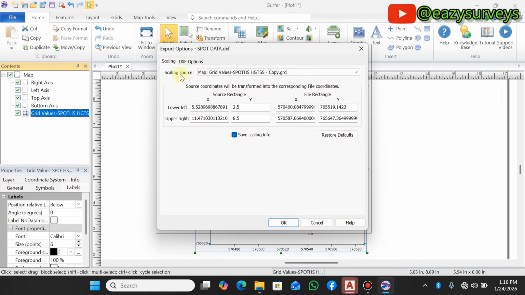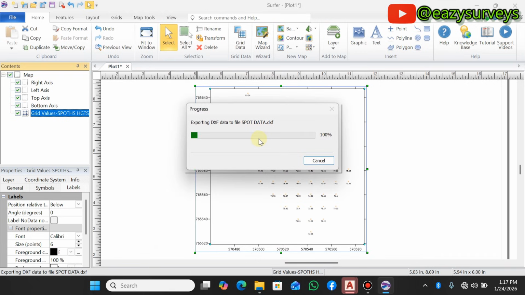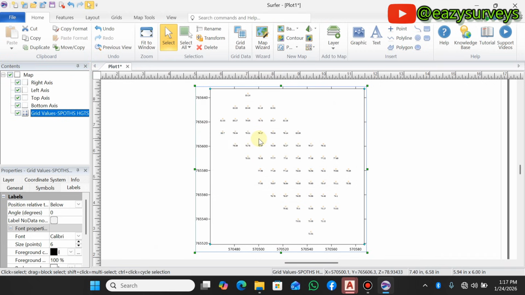Then to bring on this dialog box, under the scaling, come to scaling source, click on the drop down. So if you want it to export all of the page units, you can click on this. That is, if you have your legend and whatsoever, you can click on page units. But if you just want it to be just the map, the spot height data, click on this grid values spot height, that is the map. So I will go with this. Okay, then click on OK. So I'm done exporting to DXF.